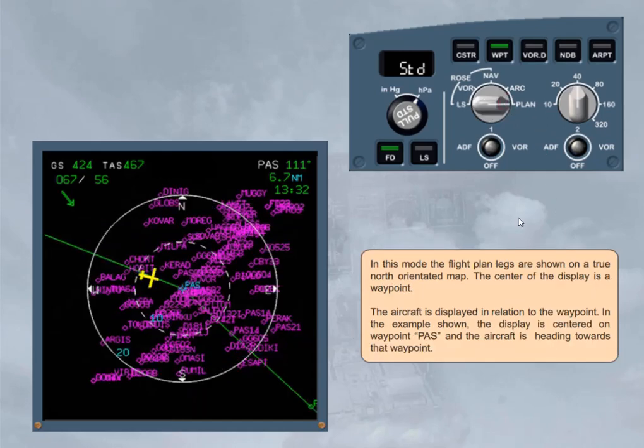In this mode, the flight plan legs are shown on a true north oriented map. The center of the display is a waypoint. The aircraft is displayed in relation to the waypoint. In the example shown, the display is centered on waypoint Papa Alpha Sierra, and the aircraft is heading towards that waypoint.